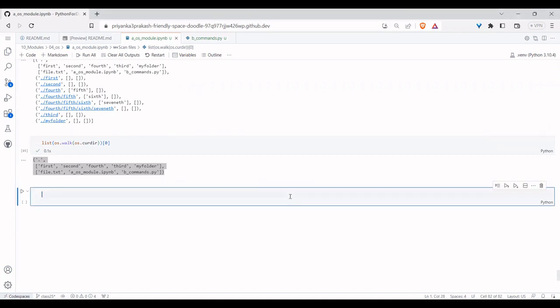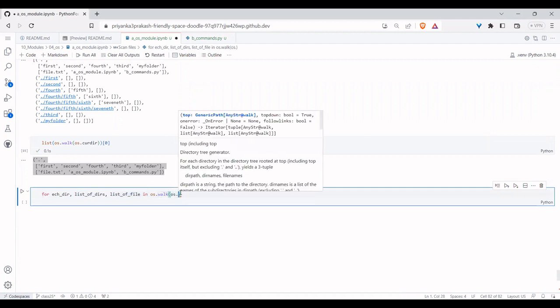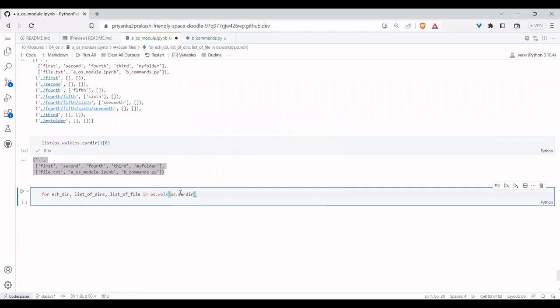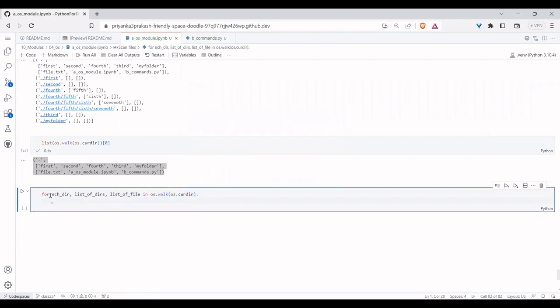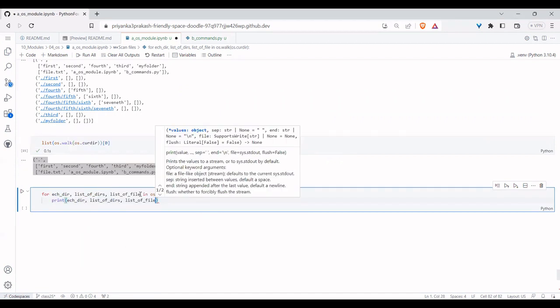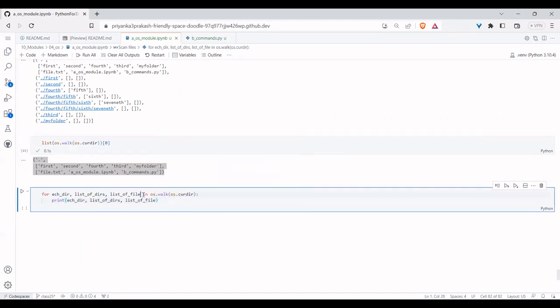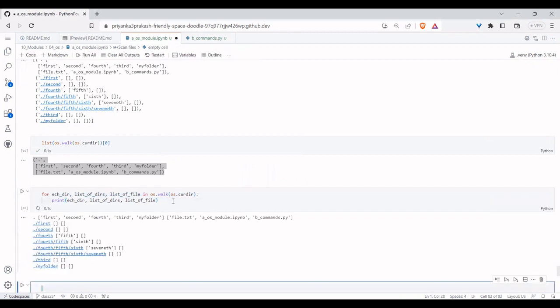It will give you 3 values: the directory, the list of dirs, meaning directories in that current directory, and the list of files in that. So like that, it will give 3 things. If I pass os.curdir, it will give these 3 values. Now if I ask to print them, because you are getting 3 values at a time, you are assigning to 3 variables. It's an unpacking concept, simple to understand.